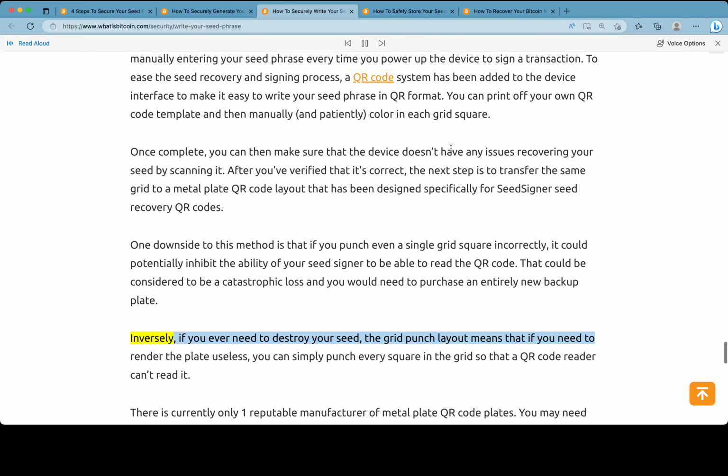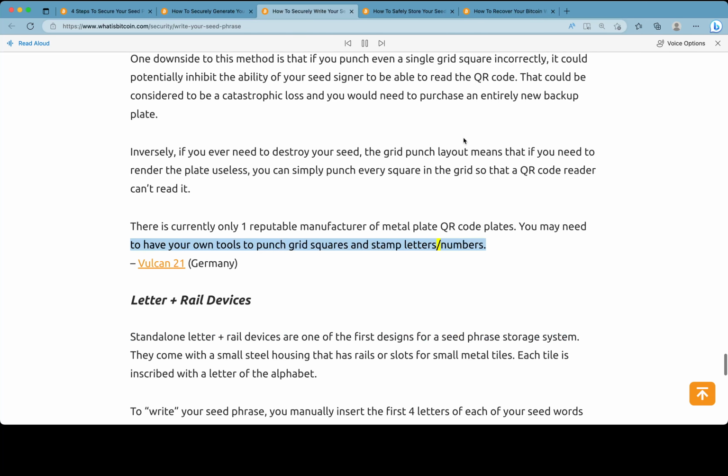Inversely, if you ever need to destroy your seed, the grid punch layout means that if you need to render the plate useless, you can simply punch every square in the grid so that a QR code reader can't read it. There is currently only one reputable manufacturer of metal plate QR code plates. You may need to have your own tools to punch grid squares and stamp letters/numbers. Vulcan 21, Germany.